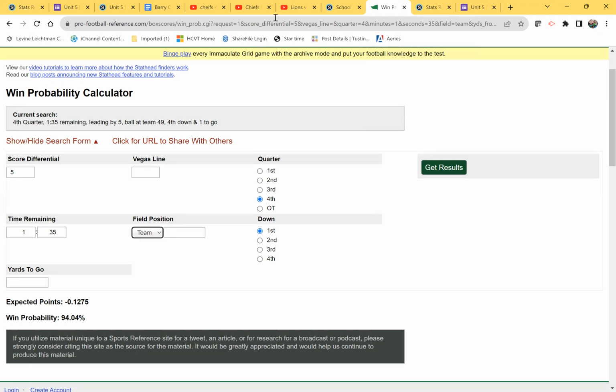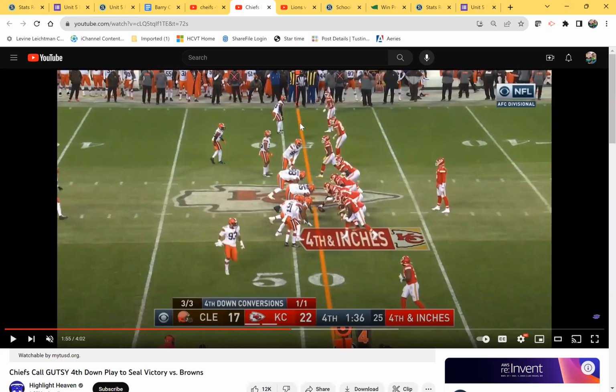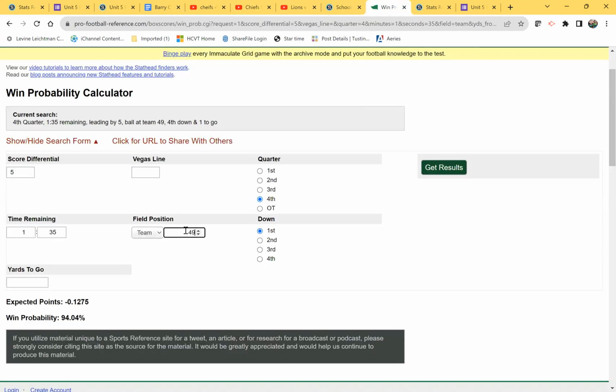I know this is on the team's side, and it looks like it's the 49-yard line. It's one in front of the 50, and they're on their own side of the 50, so that's the team's 49-yard line. So I'm going to put that in there. We're going to leave the Vegas line blank. That's just if you want to include the sports betting line, which we're not doing for this project.